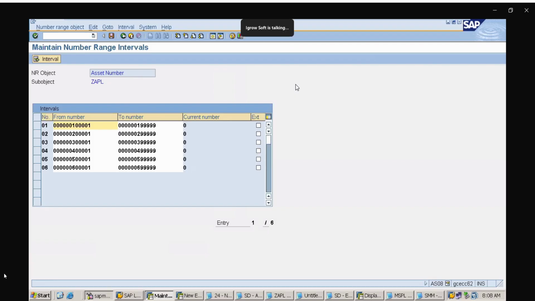Okay. So all my land will have what series? 1 lakh series. Buildings, 2 lakh series. Plant and machinery, 3 lakh. Okay. My furniture, 4 lakh. Vehicles, 5 lakh. Asset under construction, 6 lakh. So I have clarity now. Correct. Save it.